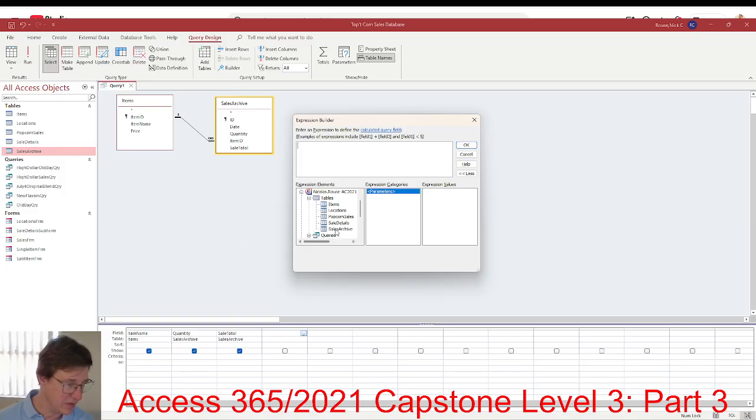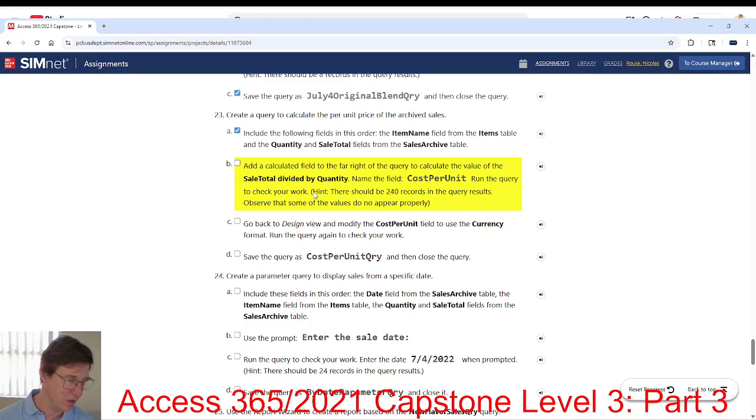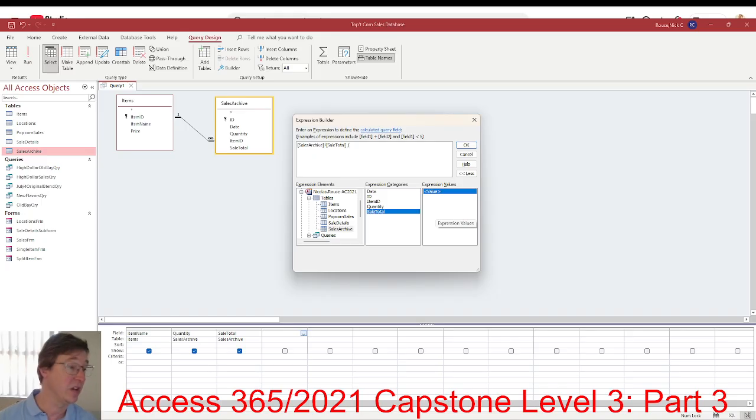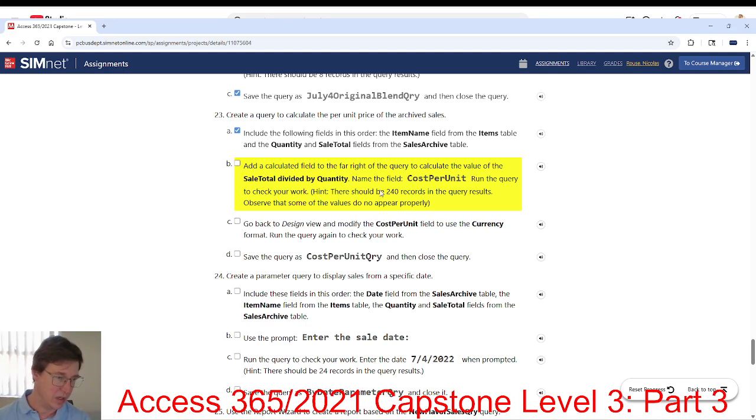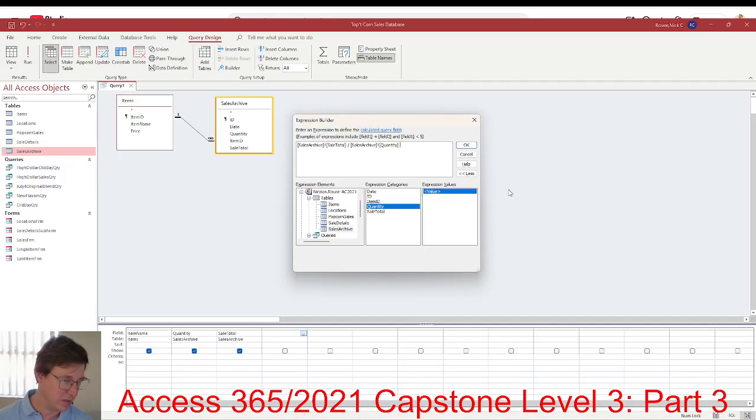So hang on. So that comes from sales archive. There we go. So we're going to click sales archive. That's the table. So we want sale total. We're going to double click that to bring it up here. Divided by, that's the slash. And then double click quantity. So sale total divided by quantity. And that's how you do that. And we're going to name the field cost per unit.